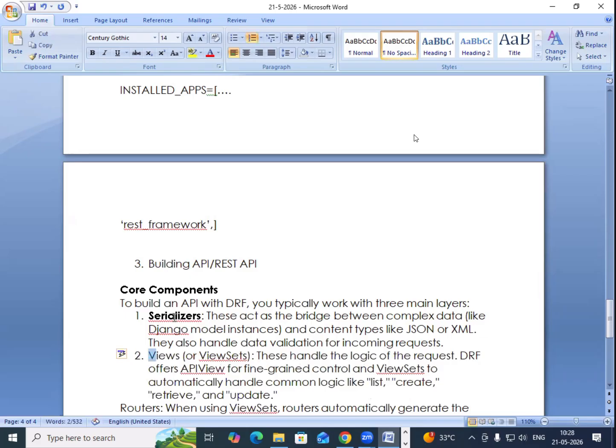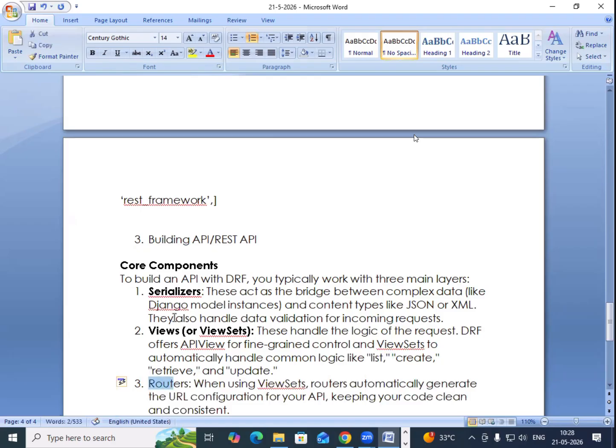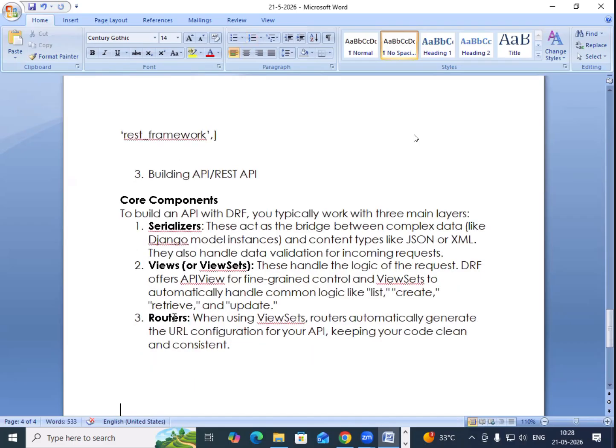The second one is a view or viewset. This will handle the request and generate the response. Means this is an API which contains the logic for reading data, creating data, removing data, as well as updating. Now the third one is routers. This is for configuring URLs. You can call it routers. Okay, right? So these are the three core components for building an API.